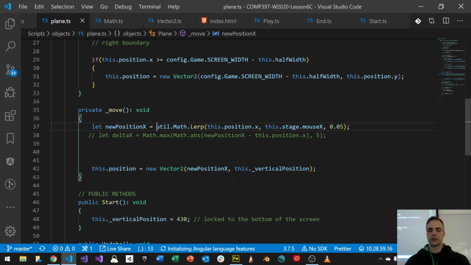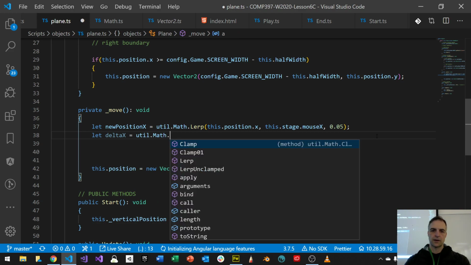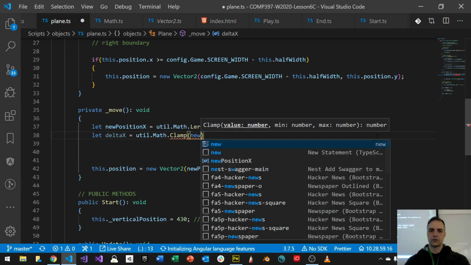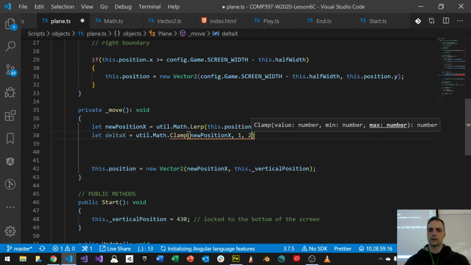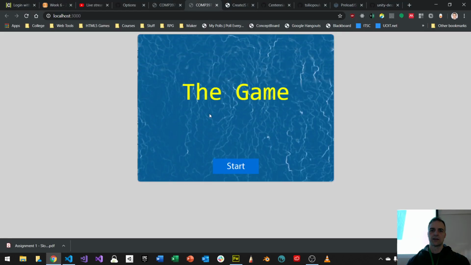So I want to do this. I want to say the new position, let's make it a new thing, just to make it easier to read. I want util.math.clamp, and here's the value, which is new position, and I want to clamp it between 1 and 5. So it can't go lower than 1 and it can't go faster than 5. Okay, and then I want to take delta x and use that instead. Okay, let's see what that does. Does that do what we want it to do, or is it going to make us impossibly slow again? What does it do for us?